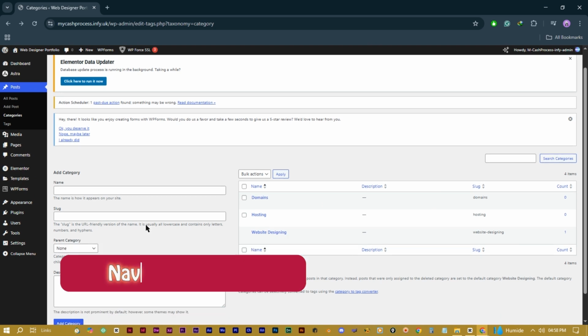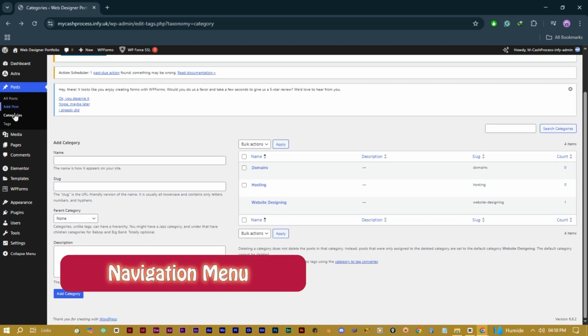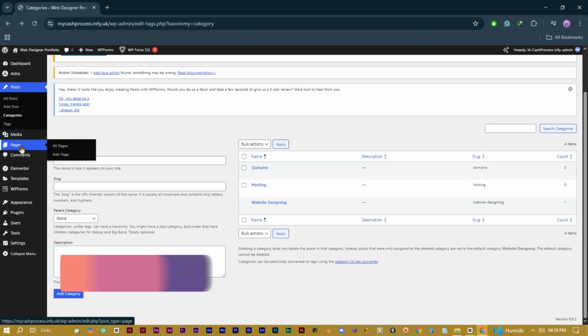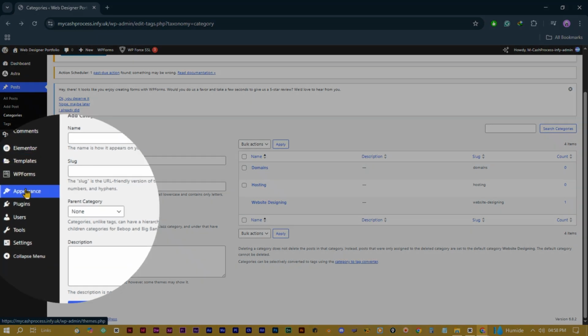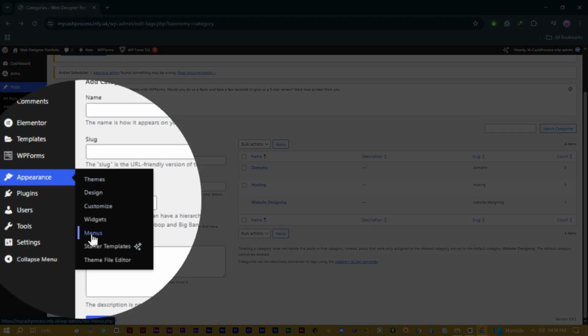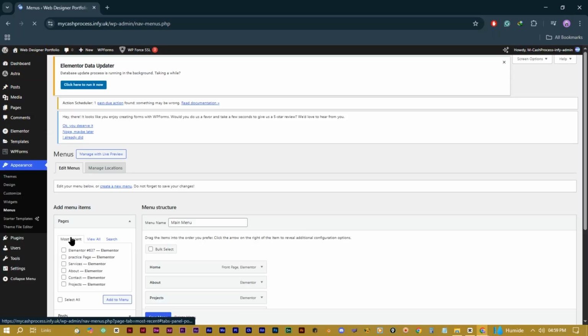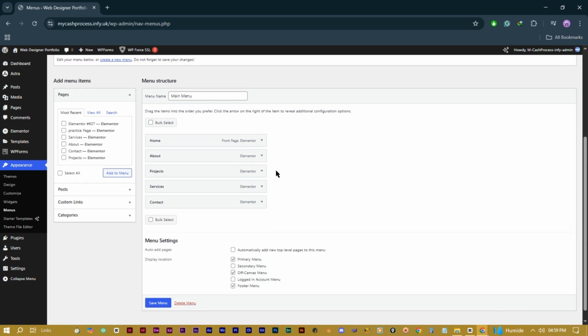Now, I'm going to show you how to create and set up a navigation menu in WordPress. Now go to the left-hand menu and click on Appearance, then Menus. If you install the starter template, you probably already have a main menu set up. Let's check it out first. Here, you can see the existing menu called Main Menu.